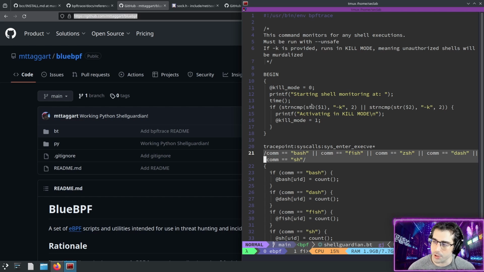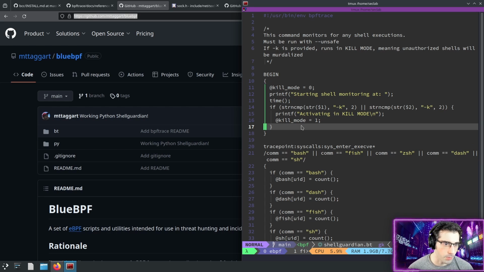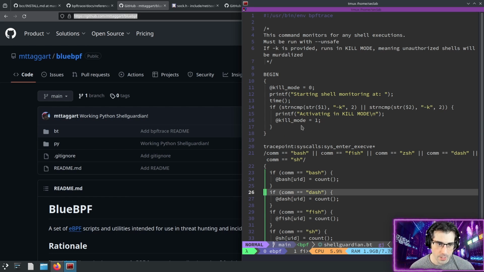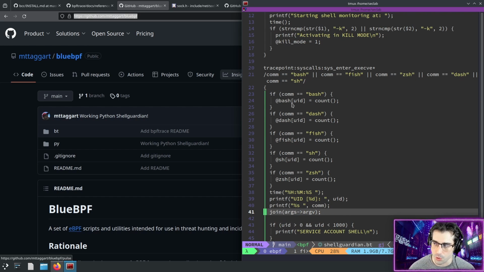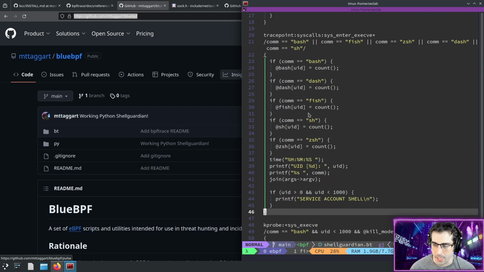So to start, we're looking for that -k argument to see if we want to start in kill mode, and we save that to the map kill mode so that it's a global variable. We hook execve, not too crazy there. And again, we're just looking for all the possible shells. Bash, fish, zshell, -sh. You could add as many different filters as you want. And we're counting the executions using maps one more time. We're timestamping, and then we're printing out arguments just so that we have some interesting output that you could send to a log if you like.